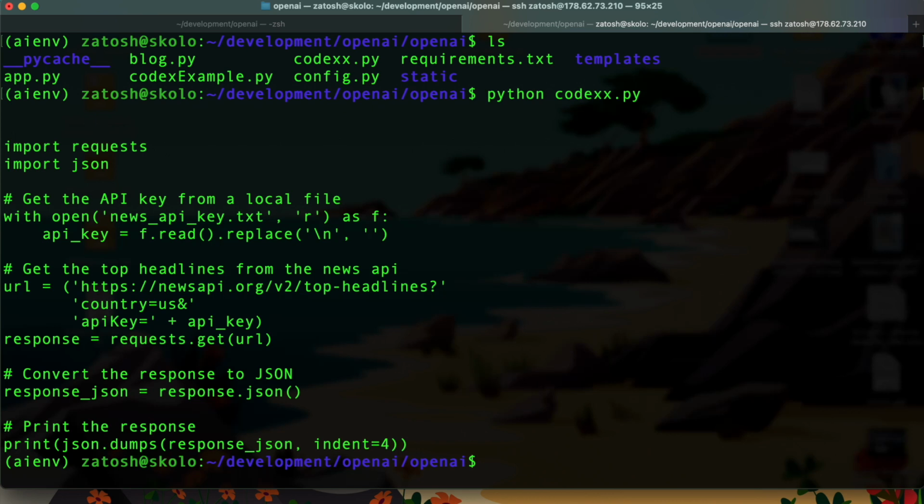Okay, so this is the code. Import requests, import JSON. Get the API key from the local file with open news API text, where API key is equal to that. Get the top headlines from the news API. The URL is this. Response is requests.get(URL), convert the response to JSON, print the response, print json.dumps(response, indent=4).